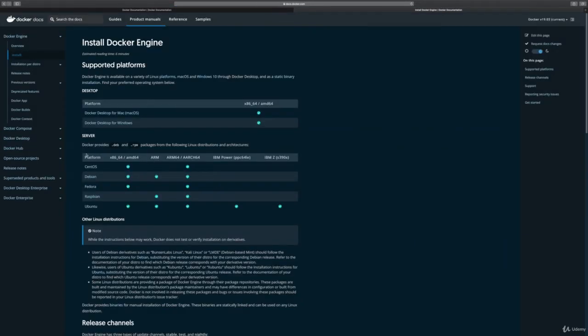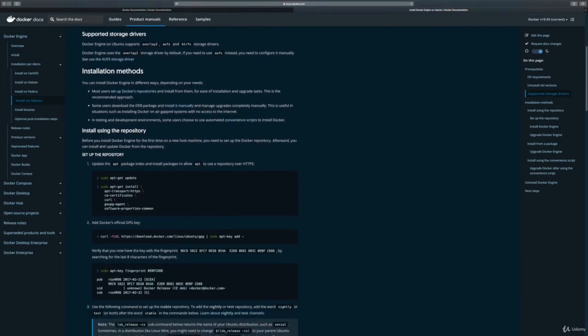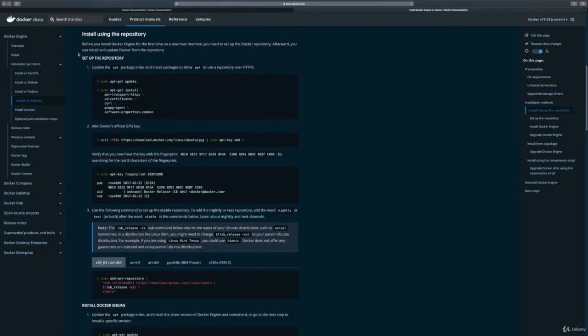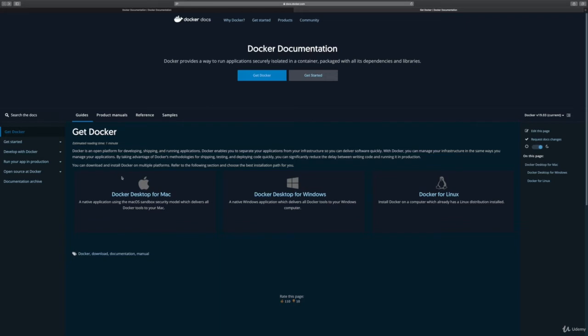So you can see that there are instructions for various different distributions, from CentOS or Debian and Ubuntu. Let's have a look at Ubuntu because that's one of the most popular. And you can see the Docker website has quite detailed instructions of how to install it with apt. But let's go back and download Docker for Mac and get it installed.